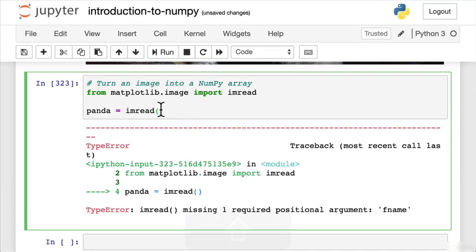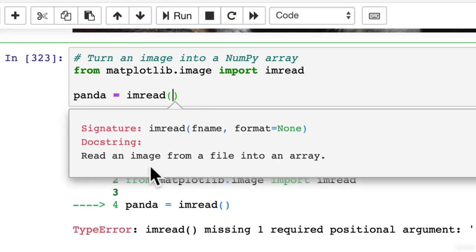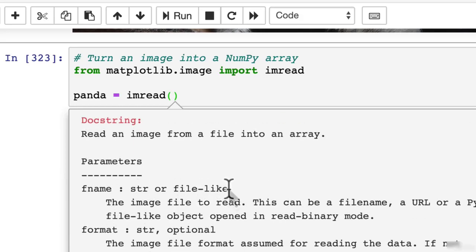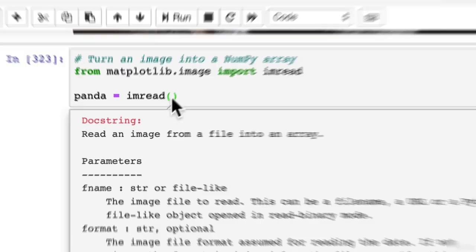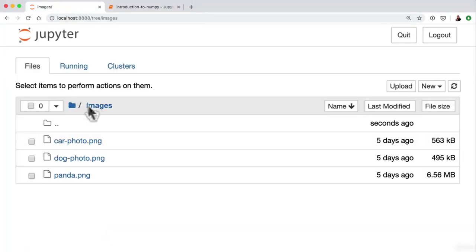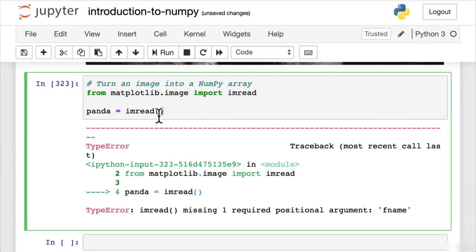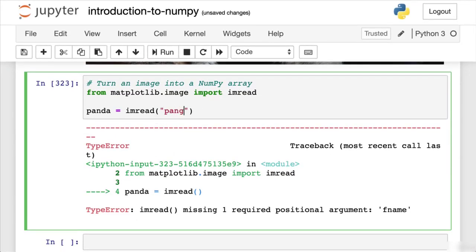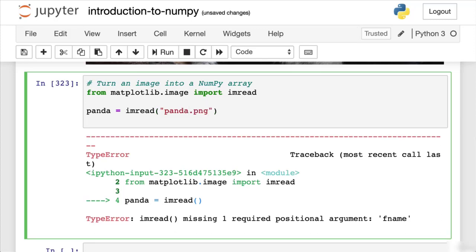We want to go Shift Tab. There we go. Read an image from a file into an array. That is exactly what we want to do. Fname stands for file name, I believe. String or file like, the image file to read. Wonderful. Now our panda image is in the file images under panda.png. So we can pass it a string here, panda.png. What we might do is before we even look at it, let's check what type it comes in.